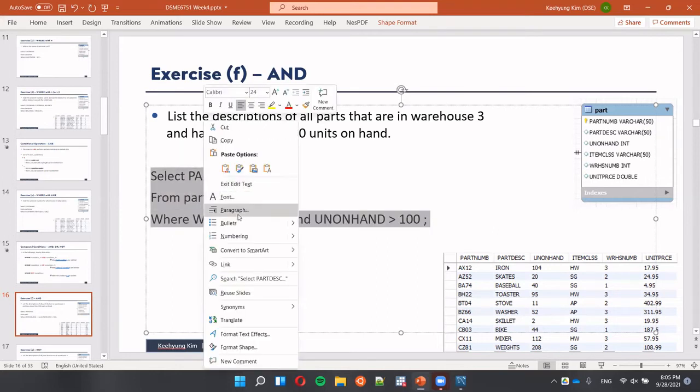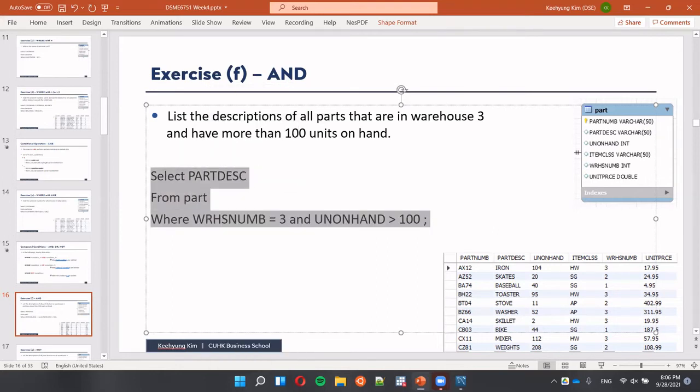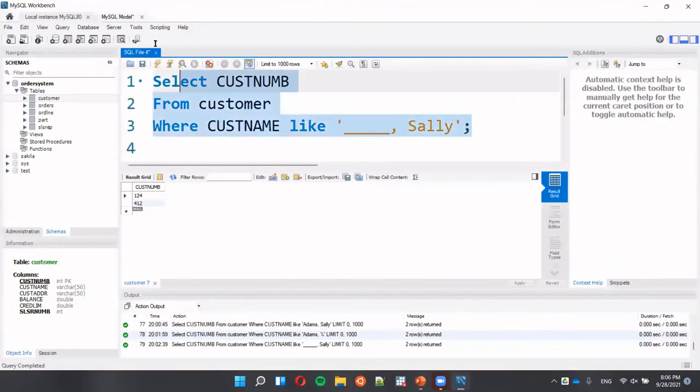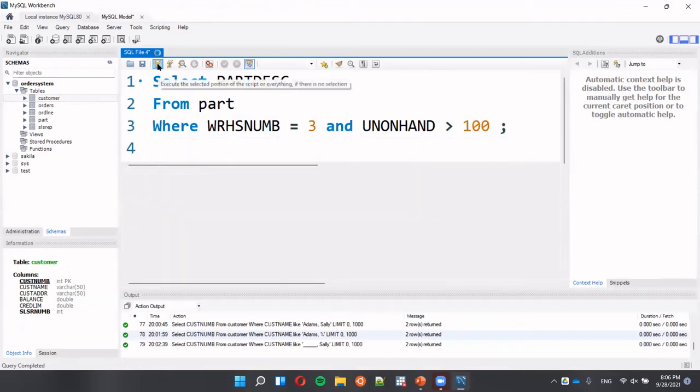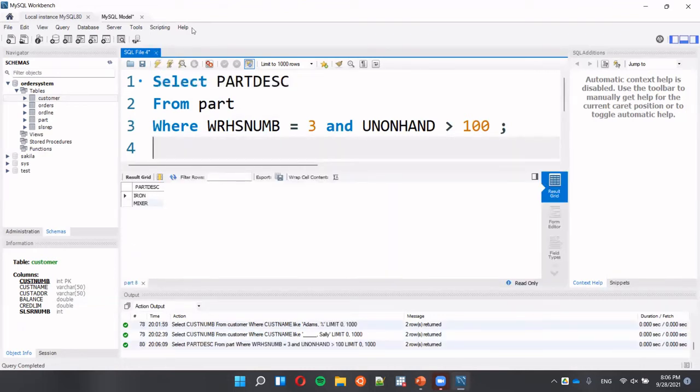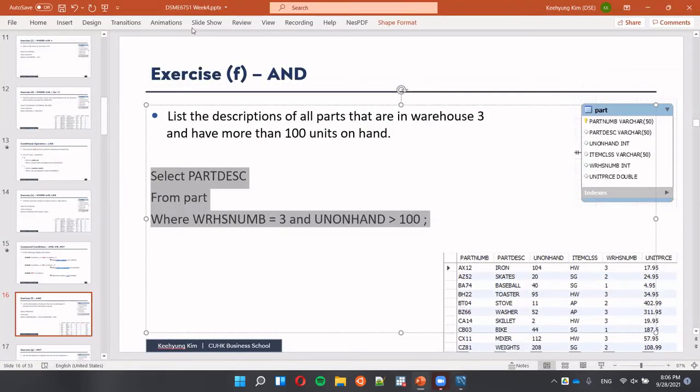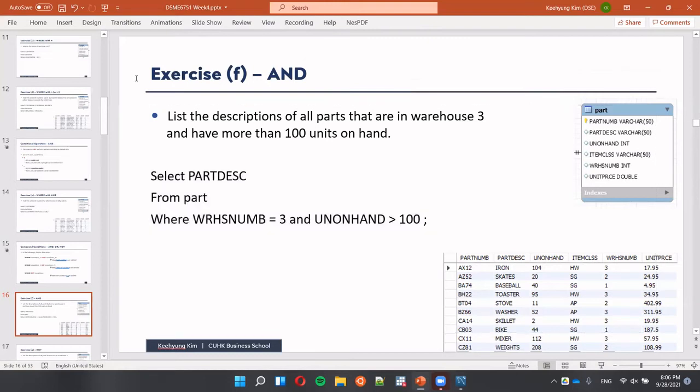So I can copy this. And here in MySQL, if we put it here and click this lightning icon, then the results will be shown here. So basically Ion and Mixer, these 2 products are stored in warehouse number 3, and we have more than 100 units in this database system. So that's an example of utilizing the AND operator.